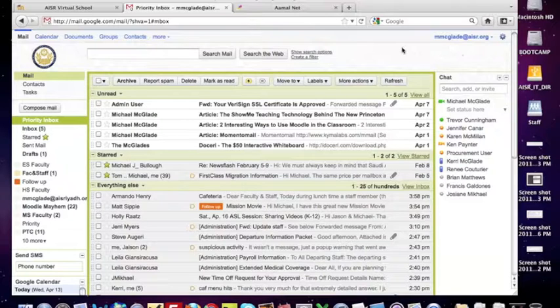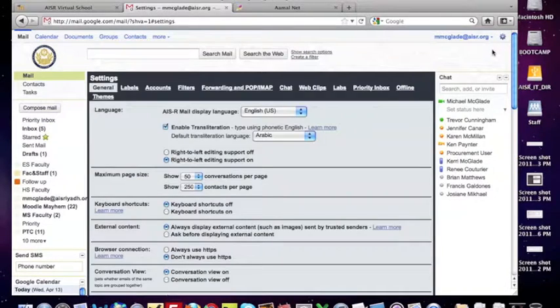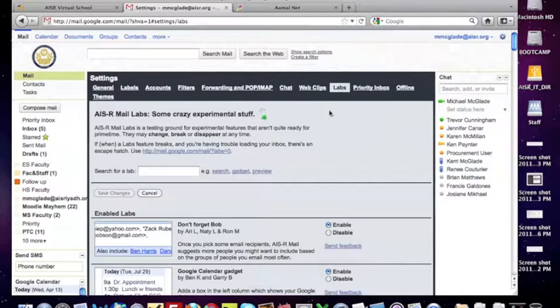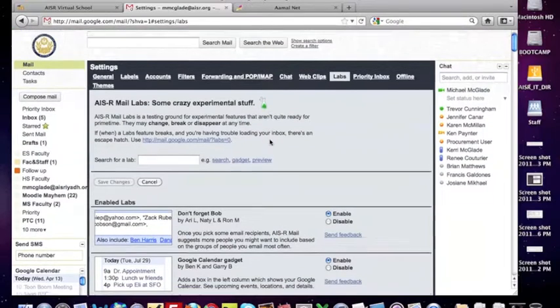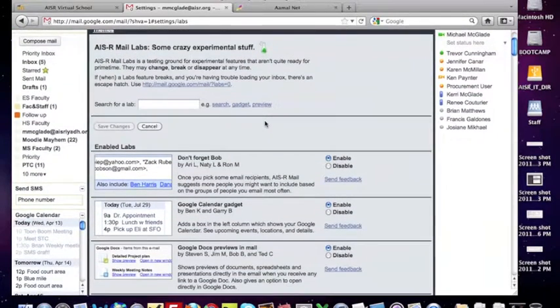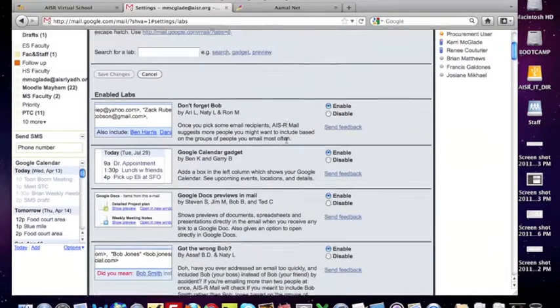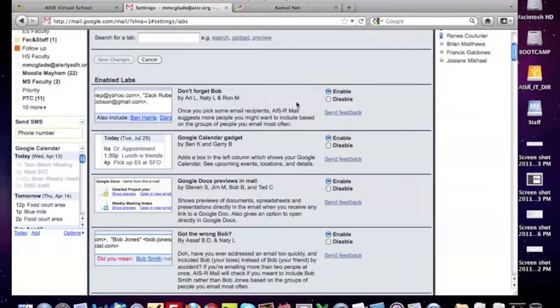So here I am in my mail, and if I go up here to the little gear, I can click on Mail Settings and click on where it says Labs. Okay, now I've already enabled labs, and so I see them all down here. So here are the labs that you can choose from. I'll just tell you about a few that I kind of like.